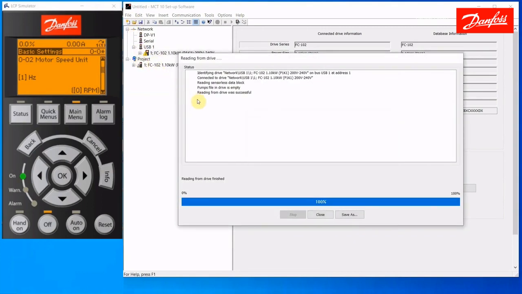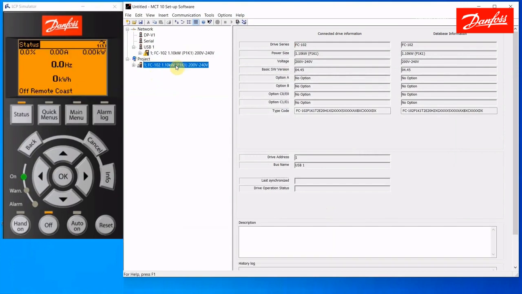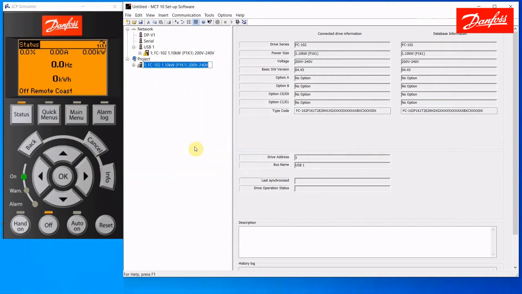We're finished. Reading from drive was successful. Let's close the window. I'm going to rename this by right-clicking and choose Rename, Factory Default Settings. I'm going to leave that file alone. It'll give us a baseline. Here's where we started. Reinitialize drive, factory default settings. Notice the bottom line says off remote coast.